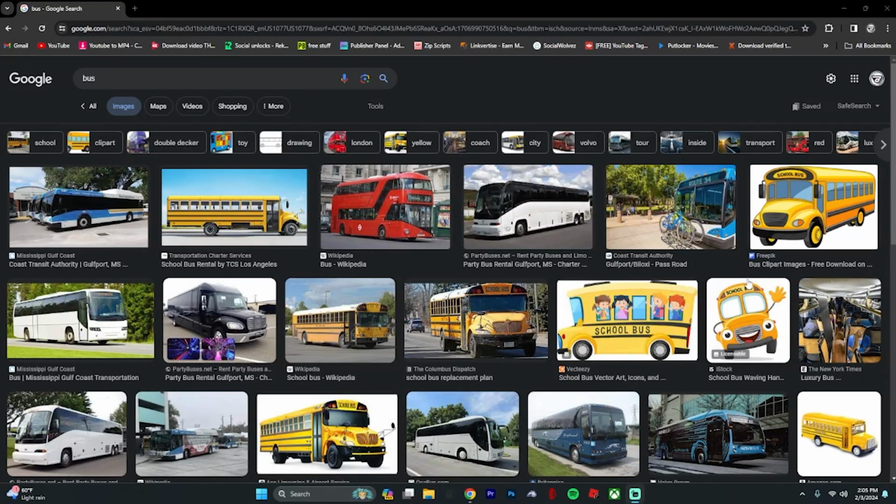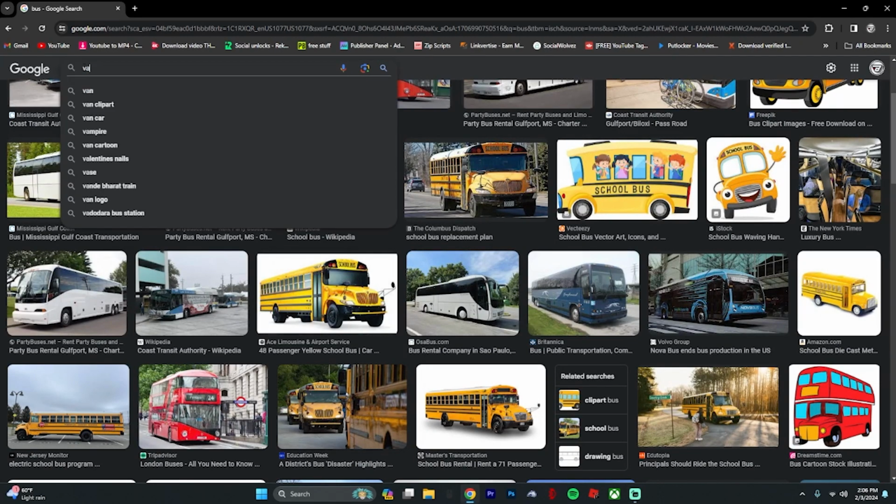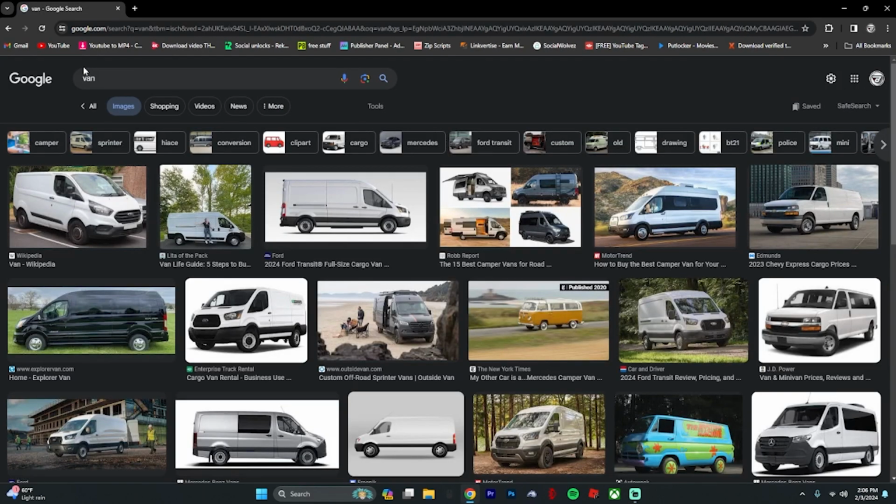Okay, so look, I'm thinking of a bus, right? So I need to find, not really a bus, but more of a van. I want to make an AMP van.